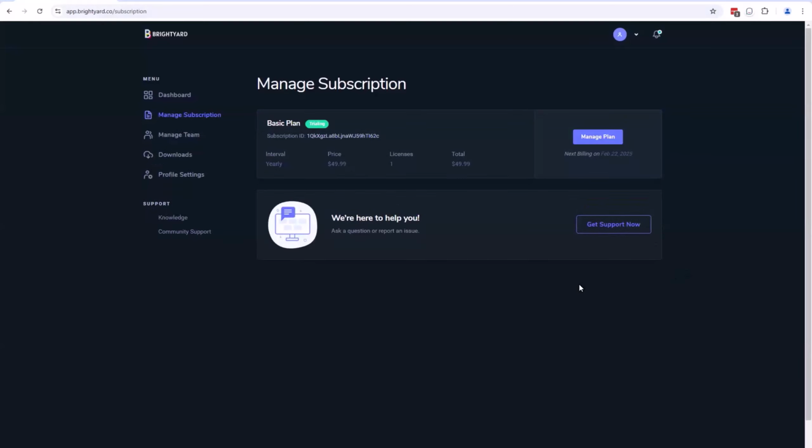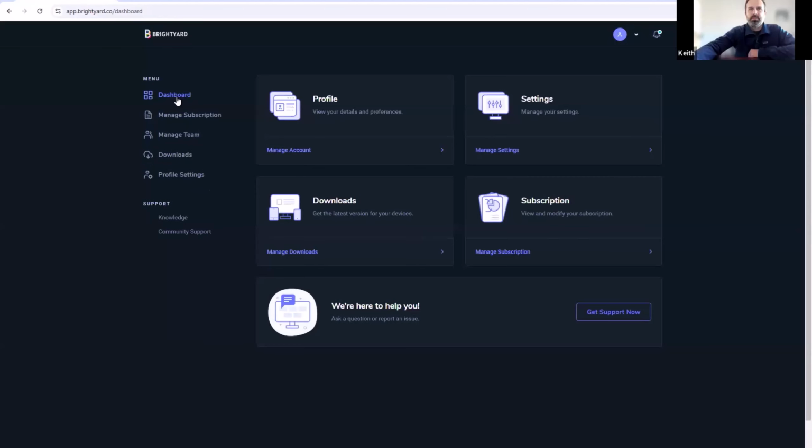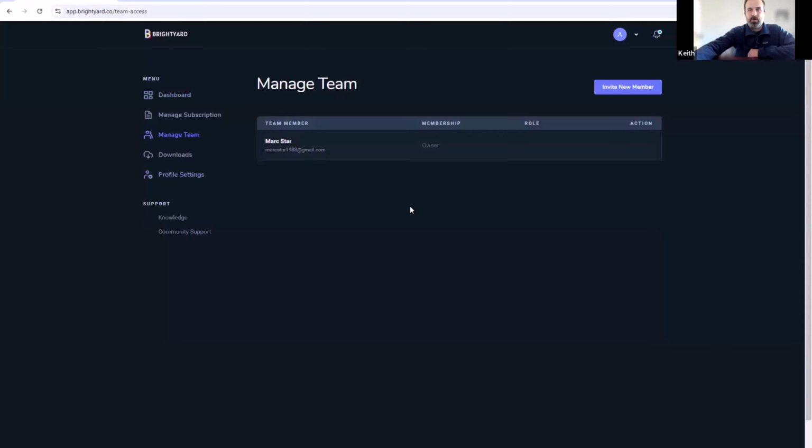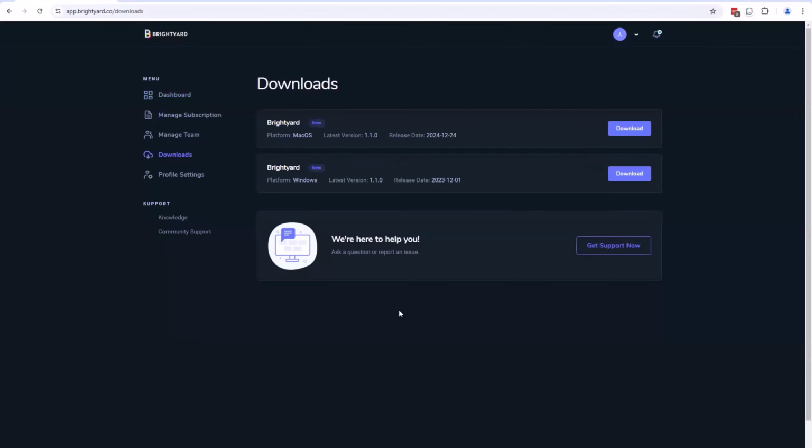There we go. So this is the dashboard, this is where we manage our plan. We can get support. If it's all right with you, I'll start from the top and work my way down. Most of this is managing the subscription, and if you had a team, inviting team members to it. And the most important thing for this initial walkthrough is just the download. So download is where you're going to go to get the app. We have Mac OS and Windows.